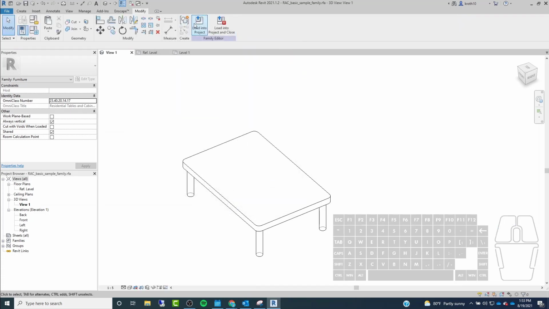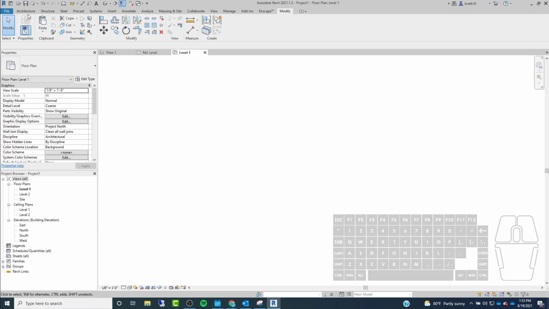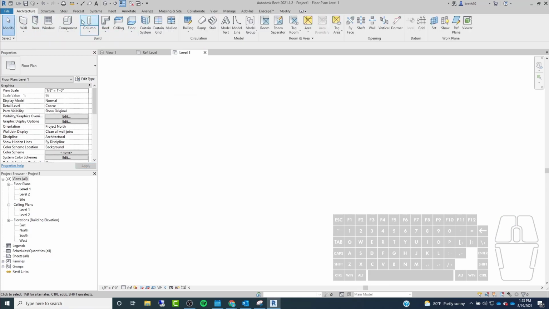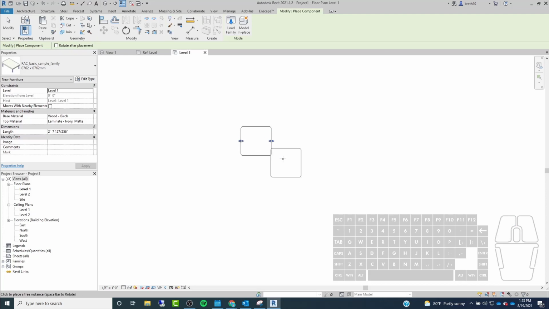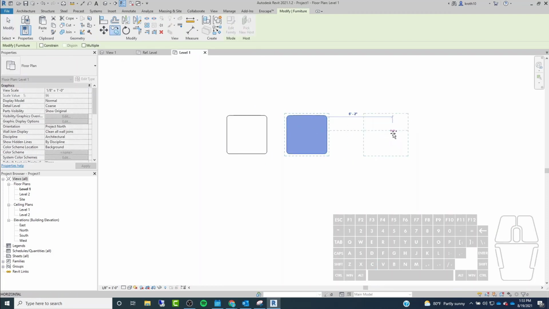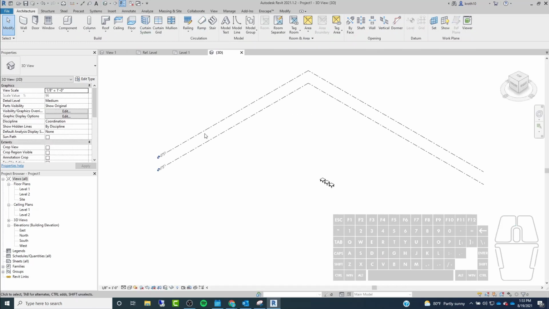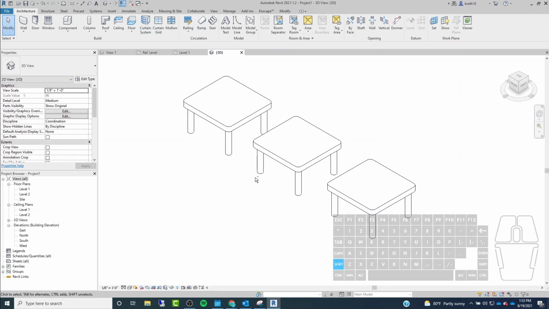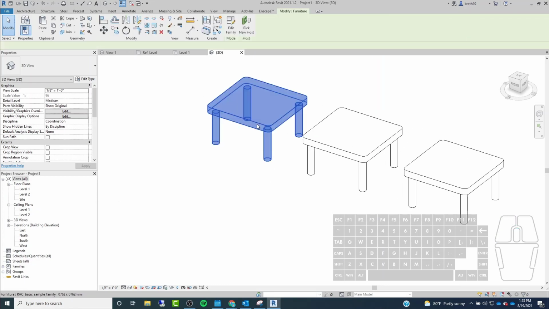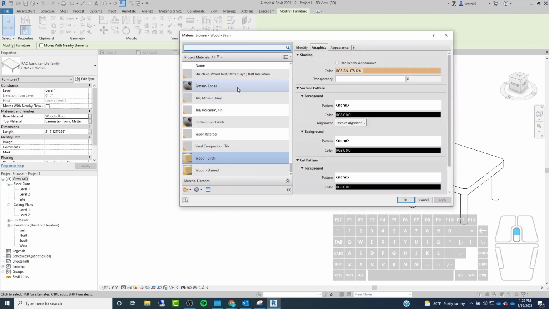Click apply, click OK. We'll load into project, and then we'll just override. Now, if I go here and go to place that table back in and create a couple copies of it, I'll switch to a 3D view to get a little better idea of what's going on here. So let's click on the first one, and then we'll go here to our materials, and click there to bring up the material editor.